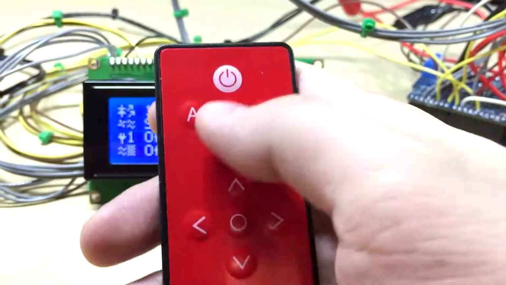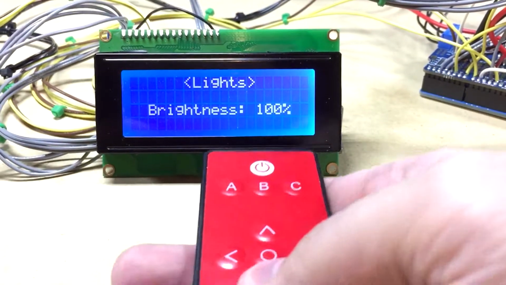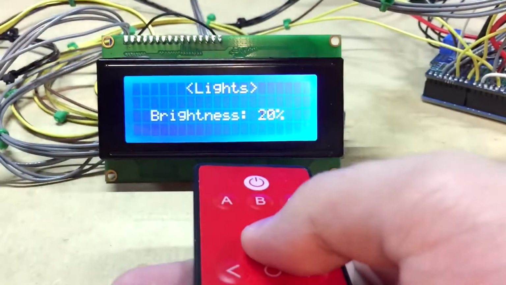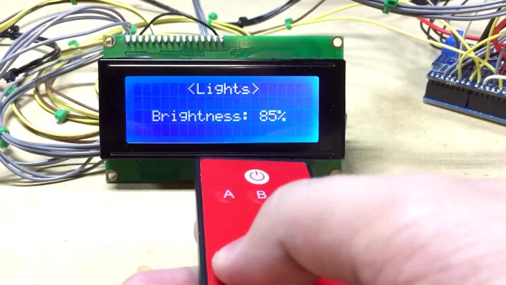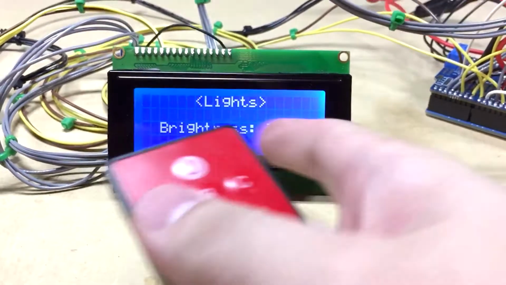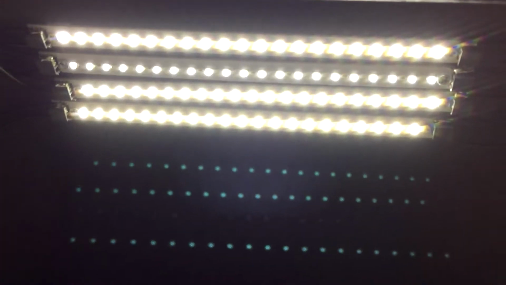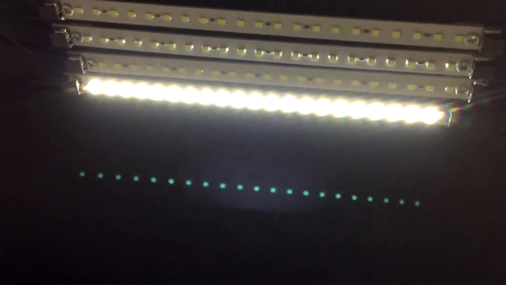And then C to go to the power menu. So if you hit A, it goes to the light screen. If you hit up or down, it goes full off or full on. And if you do left or right, it goes up or down in 5% increments. Like I was saying a second ago, 75% means 3 of the light strings are on, and 1 of them is off. So if I go up to 80%, you'll see that 3rd or 4th string start to come on. So see how that works.